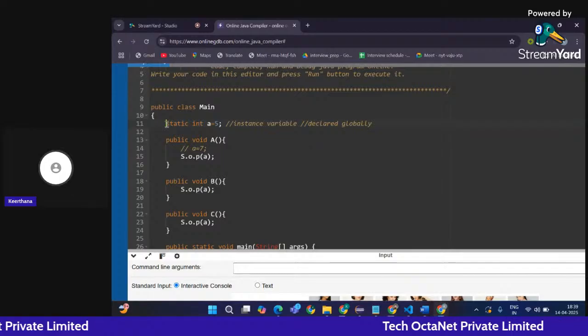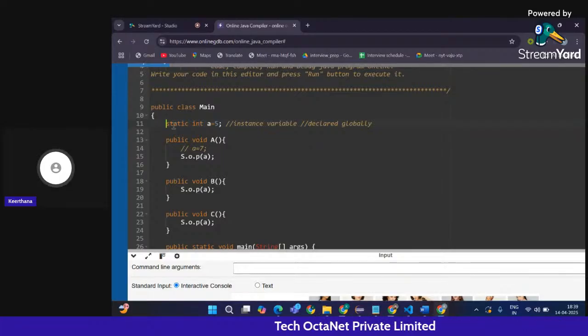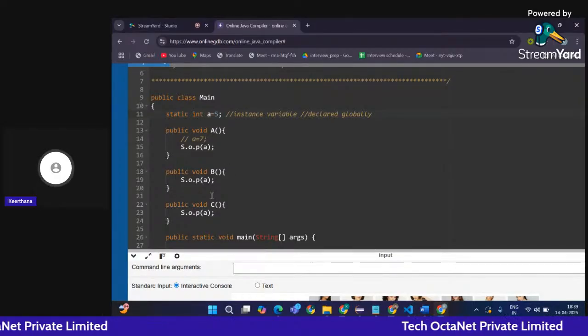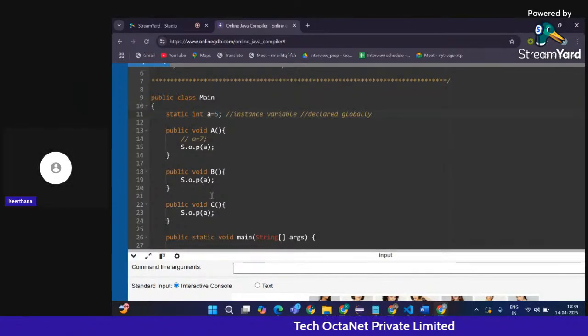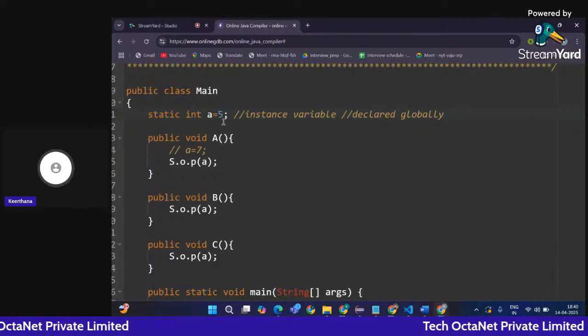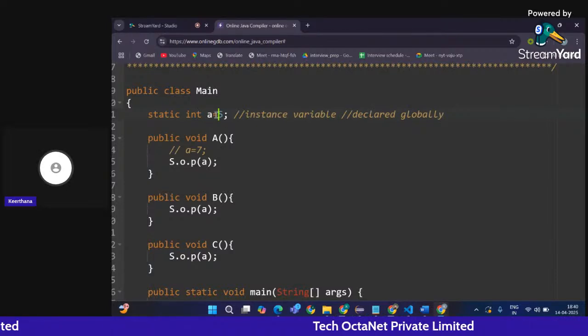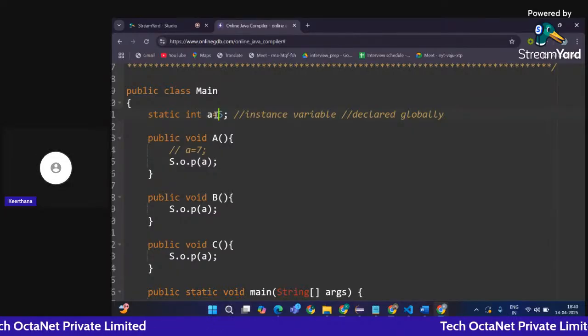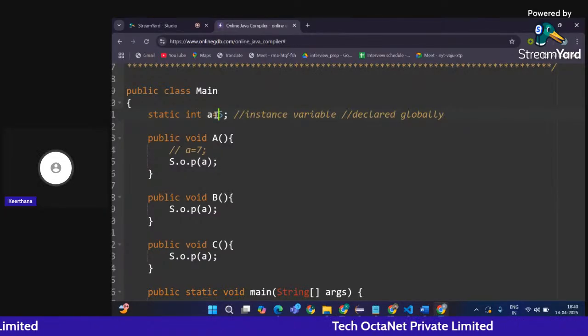If you're writing 1,000 lines of code, and after running this particular program, only for the very first time the allocation of variable a will be done, because it's a static variable, right? So only one time this allocation will be done. Here in the heap memory, a will be referenced to the value 5 only for the very first time when the execution of the program is done.